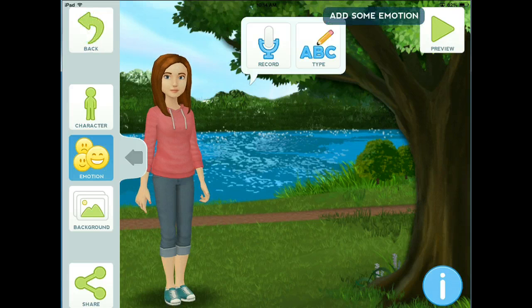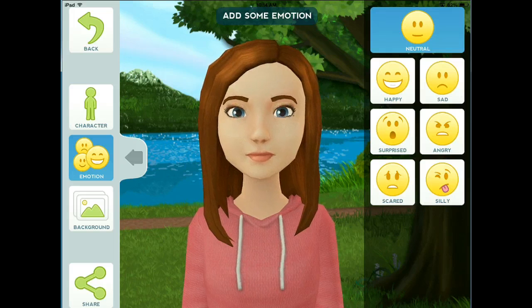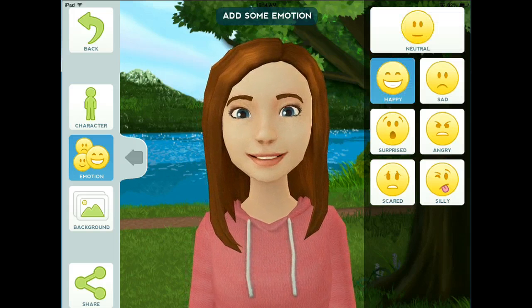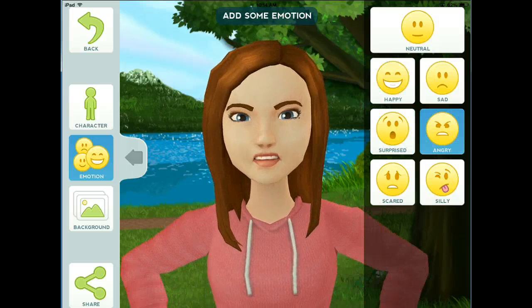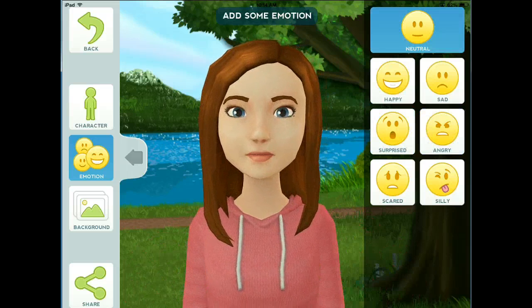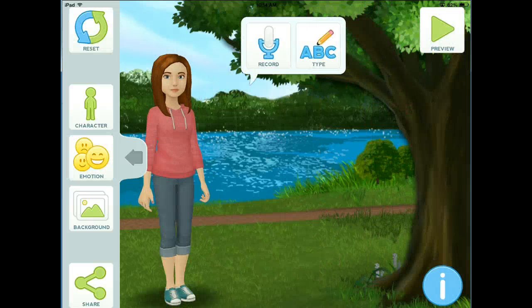The next thing we can look at is the emotion. You can start with a neutral face, or if you want the Gummy to deliver some happy news, or maybe they're surprised or angry, you have all of those options with your emotion. We'll go ahead and go back. The next thing we can look at is changing the background.